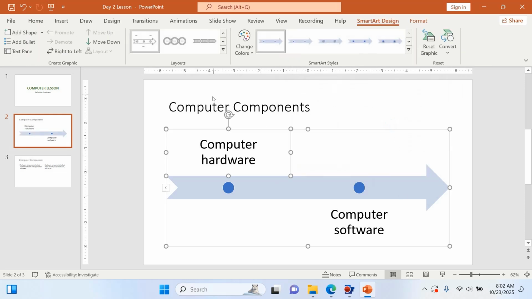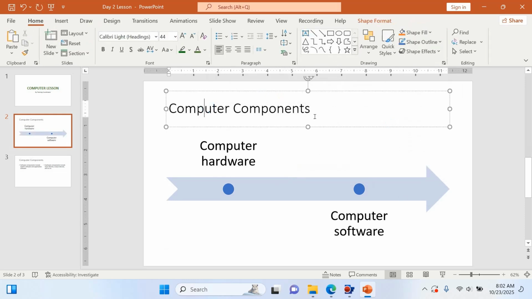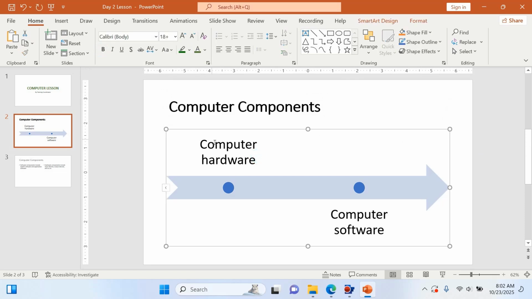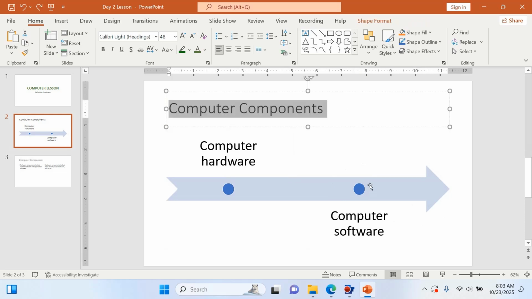Let me click on this so we can see computer. Okay, let me increase the size of this computer component to 48. Then let us make it bold. So initially I just have bullet points, computer hardware, computer software. But when I highlighted it and clicked on convert to SmartArt, it has converted it to this due to the option that I selected. So let me undo it, Ctrl Z.